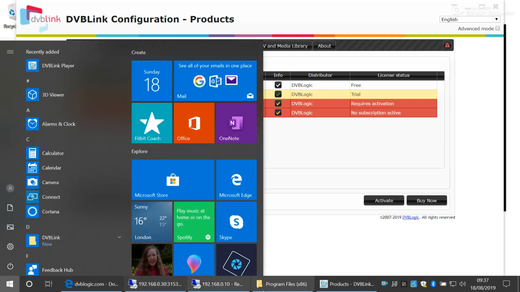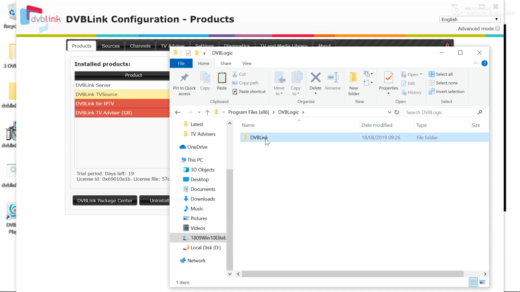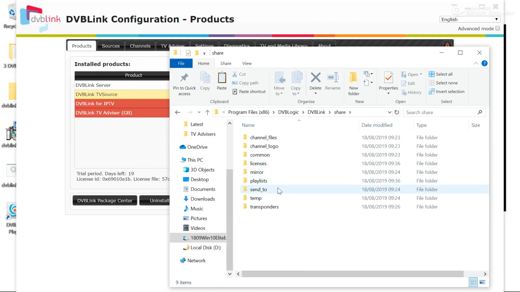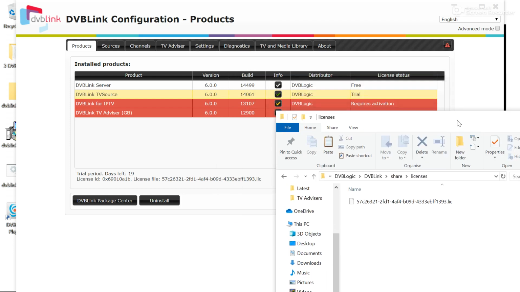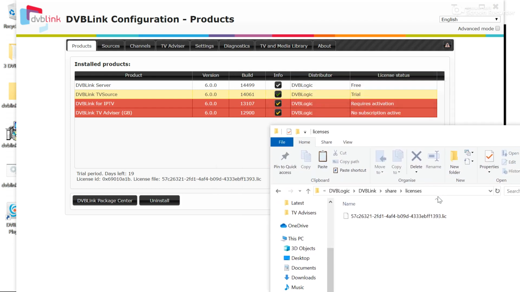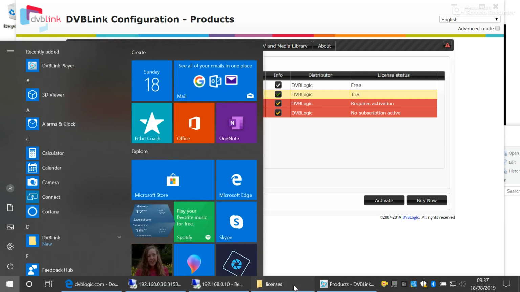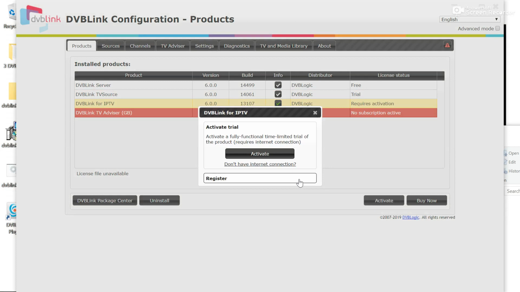So now I'm going to show you where the license files are. If you go into the program files folder, x86, go DVB Logic, DVB Link, and then go share, and then go licenses, you will see, I should have probably popped in here earlier, but it would have been blank earlier. I've now got a license file which corresponds to that product, TV source, which I've licensed. We now have a license file there. Okay, so I can license the next one if I want to.